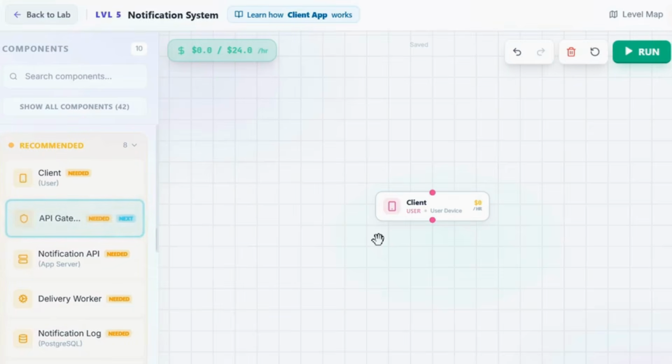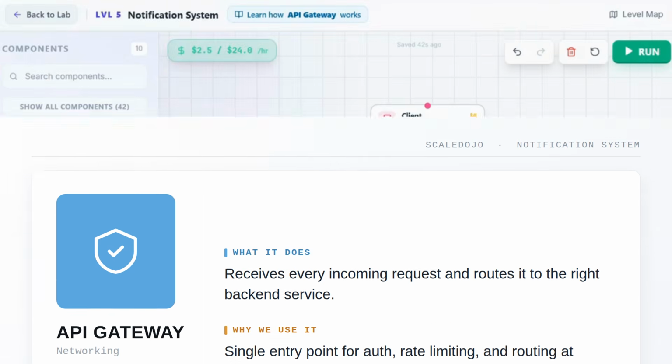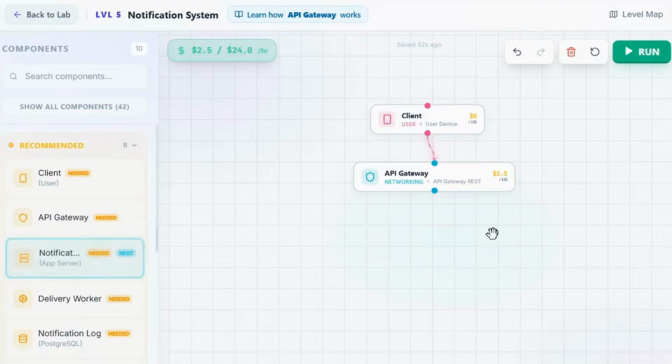So the next one which comes into the picture is the API gateway. The API gateway acts as the single entry point into our system. Every request first passes through this component. The gateway performs several important tasks. It authenticates the request, checks authorization, performs rate limiting to prevent abuse, and routes the request to one of the available notification API instances. Since we have multiple notification API instances running, the gateway can distribute the incoming traffic among them, allowing horizontal scaling. This prevents any single server from becoming overloaded.